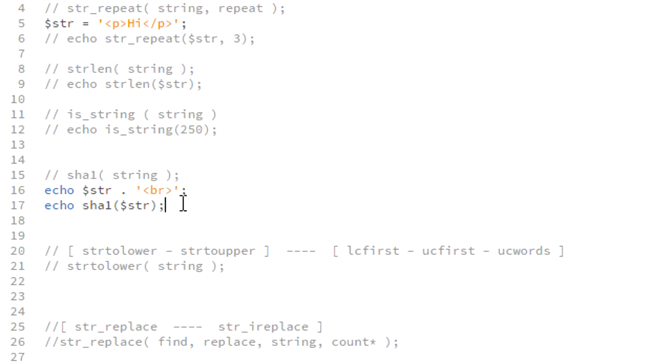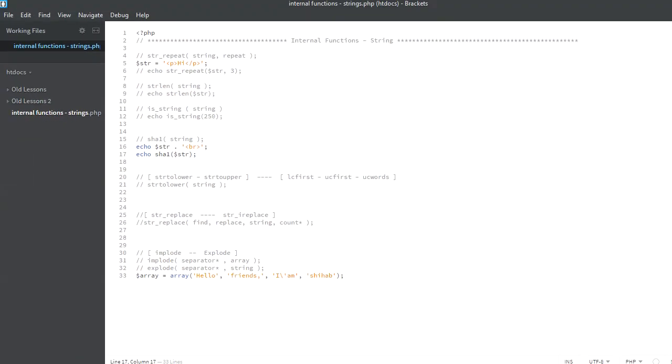Okay, so let's check this, refresh, and now I get hi. Okay, this is my string, hi, and also I get this line here. So this line is the code from this string up here. Okay, so this is used with passwords and stuff like that to add security to it, and you will use it a lot in the future when you get more in depth with PHP. So let's go back.